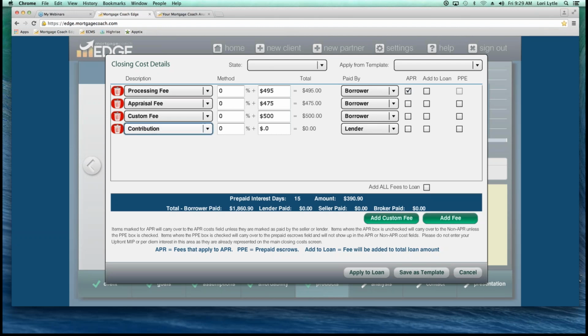We have logic tied behind this particular field where I'm able to say I had a $500 contribution. You'll notice in that blue area, the borrower paid amount is $1,860. As soon as I tab off the 500, it reduces that amount. So that's showing you the logic tied behind that fee label.